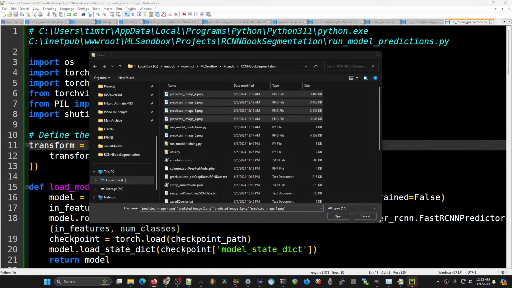But these other three are fairly impressive. Not perfect. But what I really like is it skipped the top text, which is what I always do when I'm cropping the images. I don't want it to have this text up here.